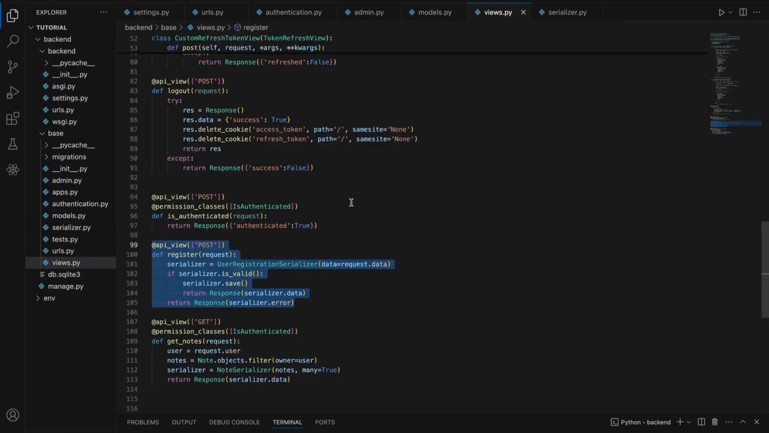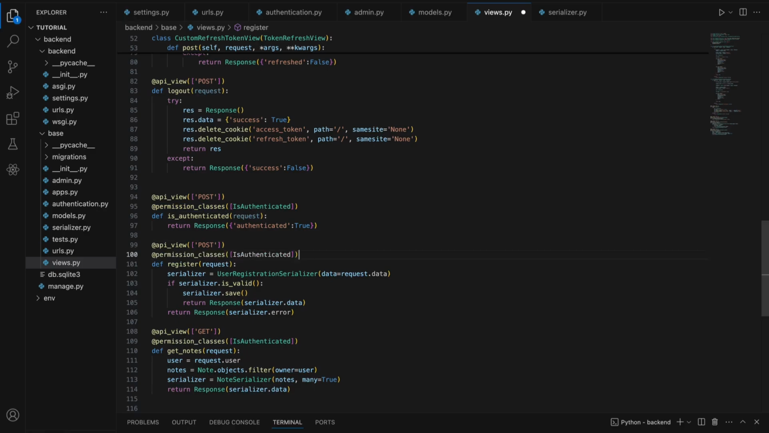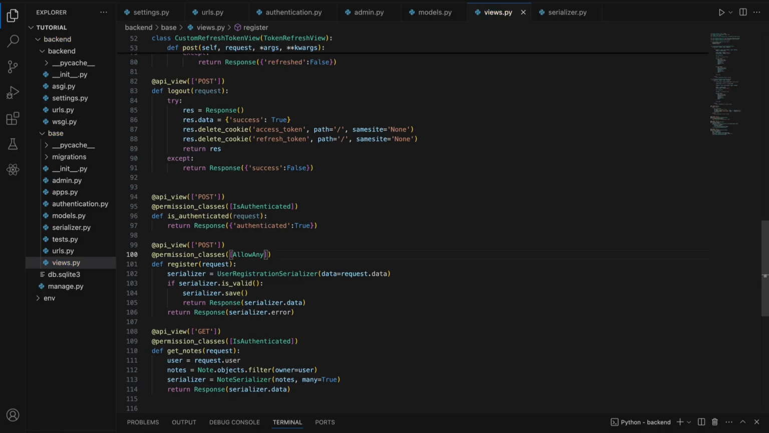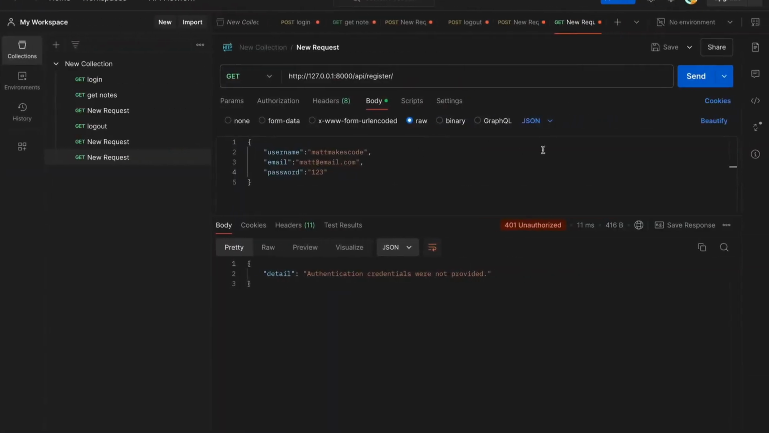Oh, I know. What we need to do is give the permissions. By default, it should be authenticated. So we don't allow any, as you don't need to be authenticated to call this API. And it's a post request. And there you go. So it returns the data, and our user has been created.